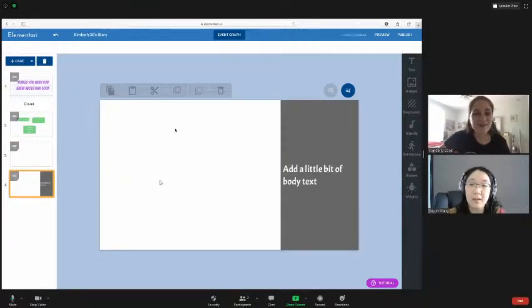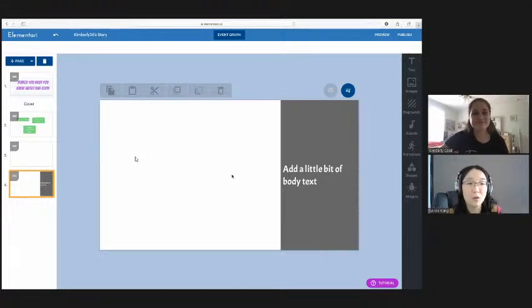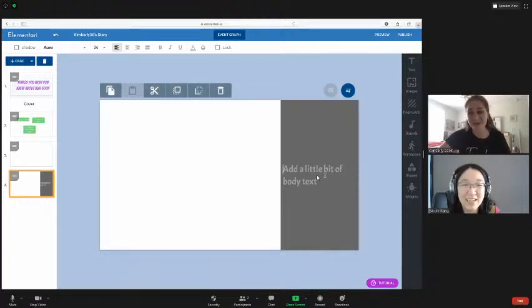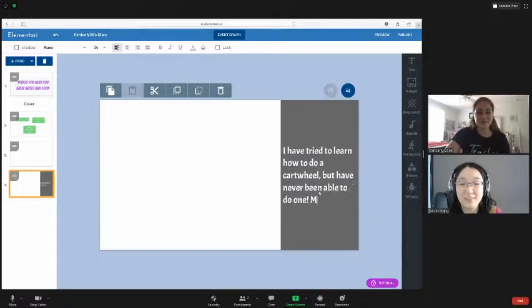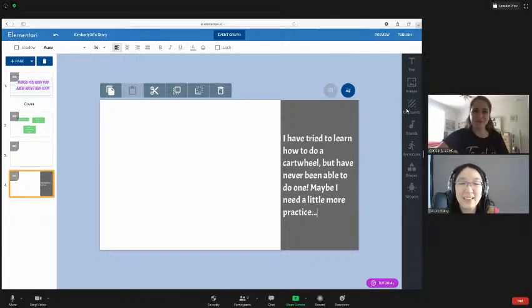Then you can imagine, you can type your paragraph, your extra sentences in this area. And on the other part, you can add images and maybe little speech bubbles if you wanted to. Make it a little more fun. So let's do I can't do cartwheels. I cannot do a cartwheel. I have tried to learn how to do a cartwheel, but have never been able to do it. Maybe I need a little more practice.